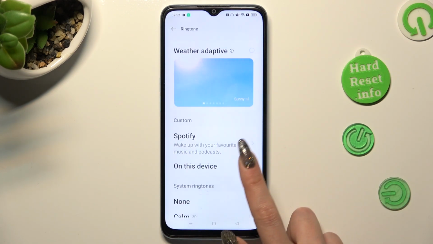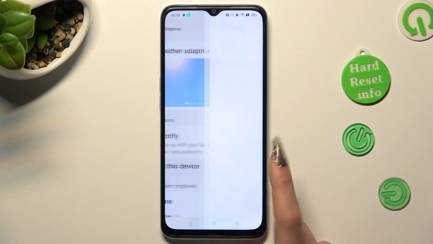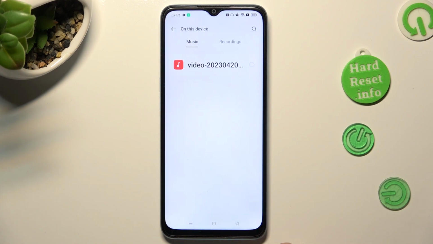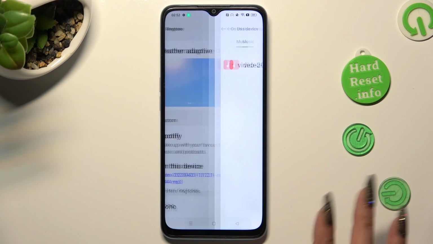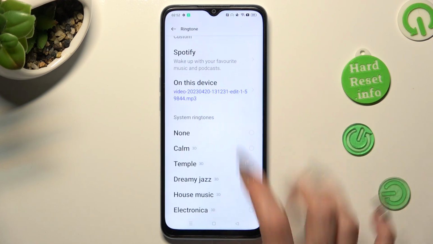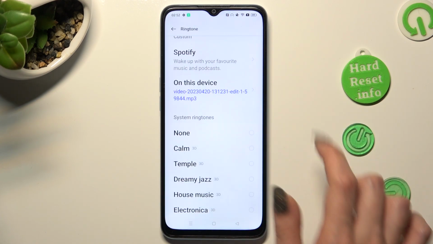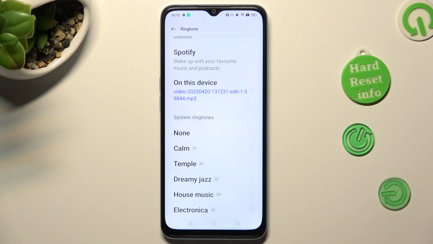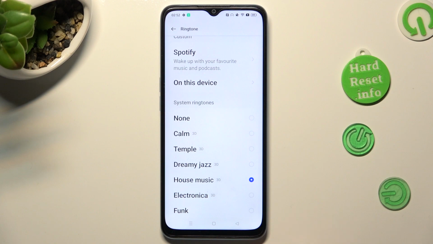Click on this device to pick music from your smartphone, or select one of those system ringtones, like house music. Whatever you do, when you're ready, go back.